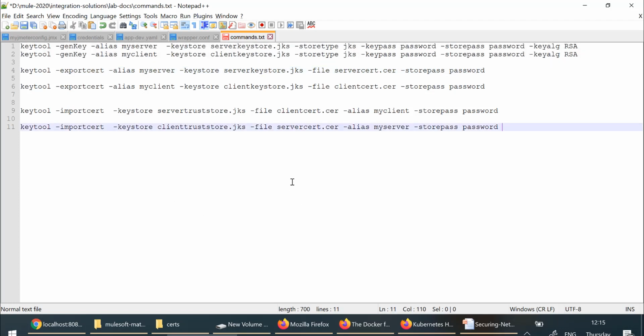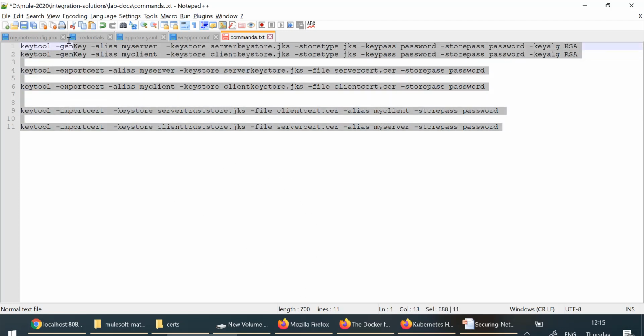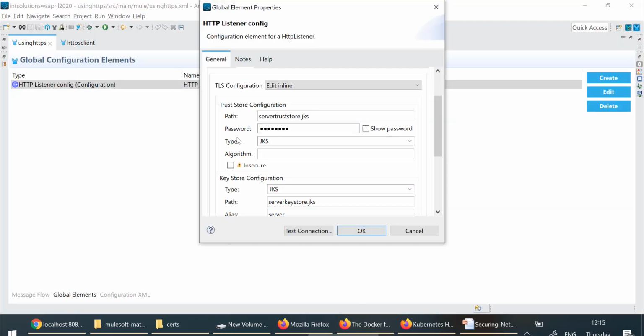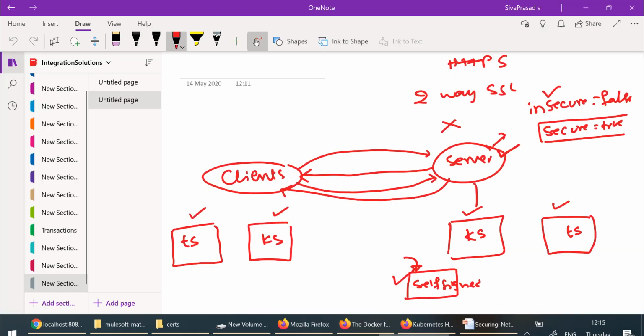So if you are generating stores using keytool, then you will face an error when you have insecure equals false. But that is the default, right? So many people, without knowing this, will face an error because the server will reject the certificate, as it is not a signed certificate. It is not signed by some CA, right?